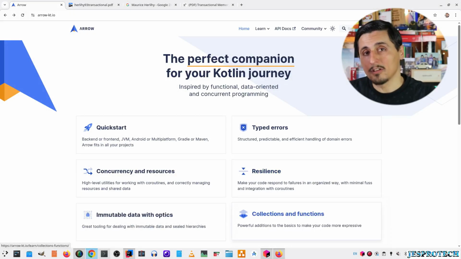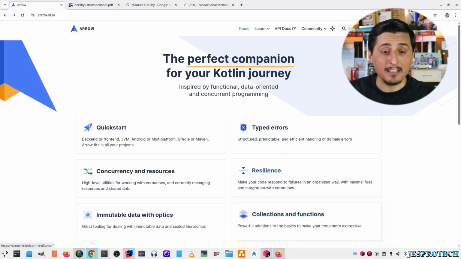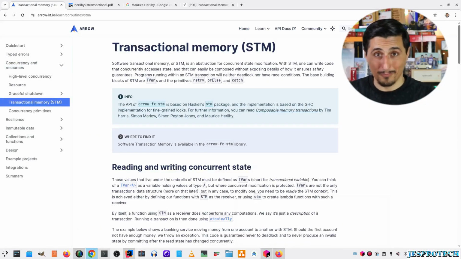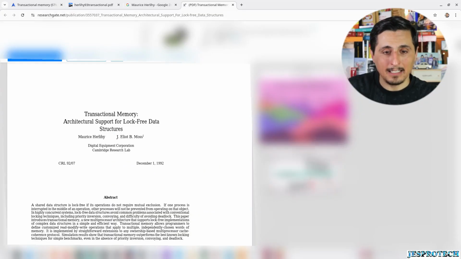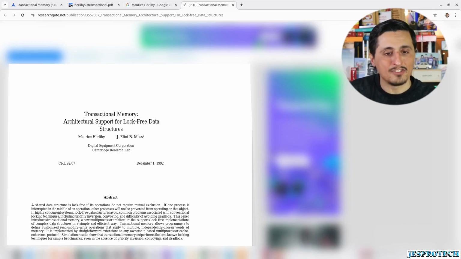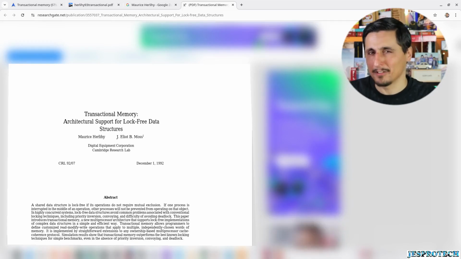But we are talking about software transactional memory, and that is located in concurrency and resources and then under transactional memory, of course. Now, transactional memory or software transactional memory is actually a generic concept that has been developed a long time ago, actually since the 80s and 90s. And in the beginning of the 90s, there was a paper written by Maurice Herlihy and J. Elliott Moss called Transactional Memory: Architectural Support for Lock-Free Data Structures.